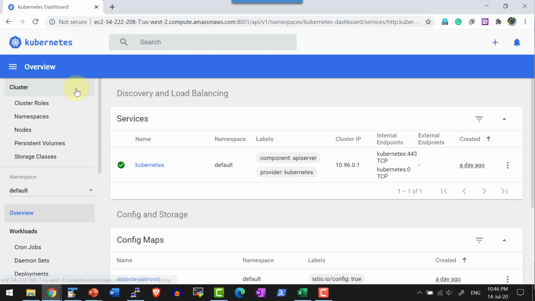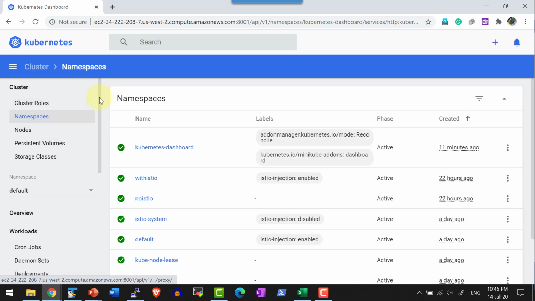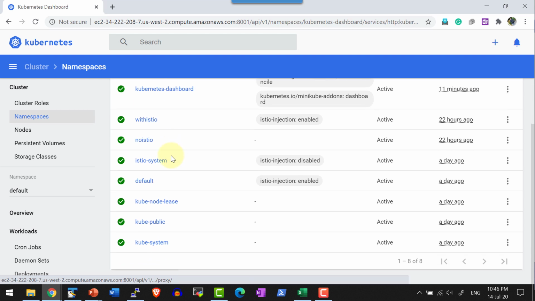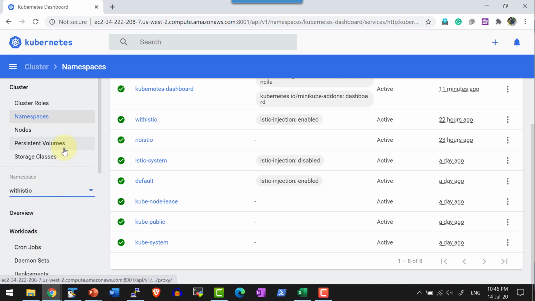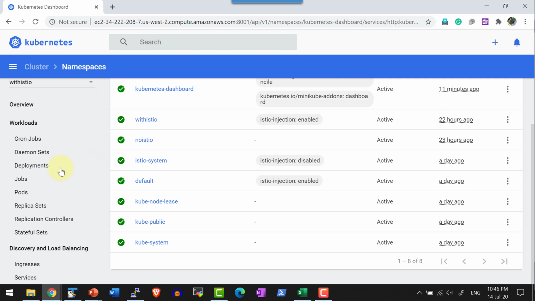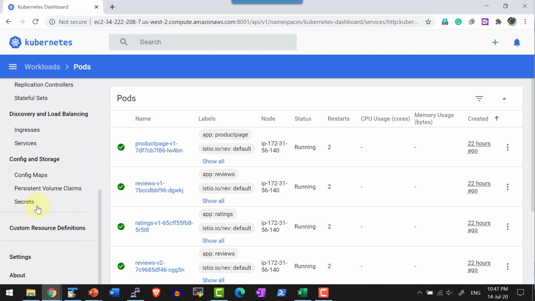That's going to provide the dashboard and it will list all the namespaces available and all the entities that we created as a part of Minikube. For example, these are all the namespaces that we had created. I can go ahead and select any specific namespace with which I wanted to work. So I have selected istio and I can list all the pods, jobs, deployments, daemon sets, replica sets, stateful sets, ingress, services, config maps, persistent volumes, secrets, all such details I can go ahead and list.